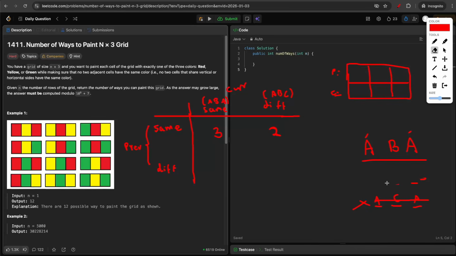So now let's quickly do it similarly for the different type as well. Let's say the previous row is of type ABC, which is the different type. Now let's see how we can color the current row. The previous row is of type different, and the current row, let's say I want it to be same, which is of type ABA. So again, first I'll start filling the middle value. I have two choices here. I can either put an A, or I can put a C.